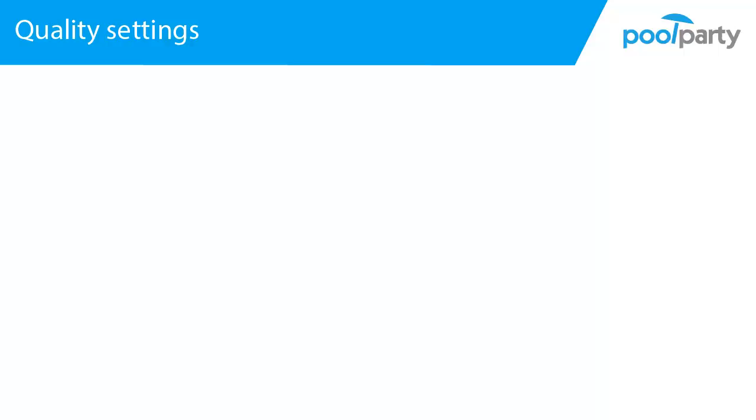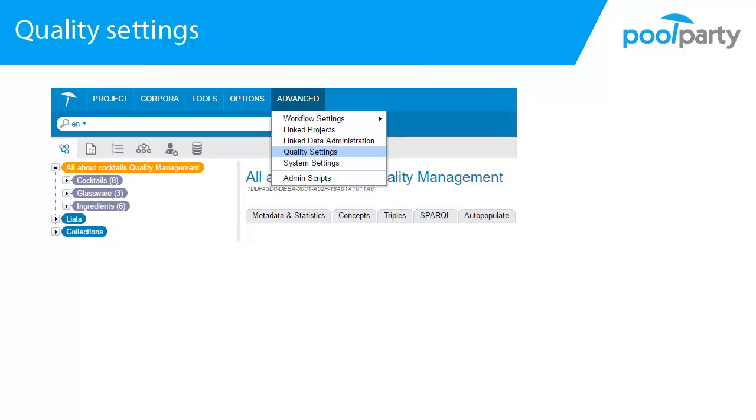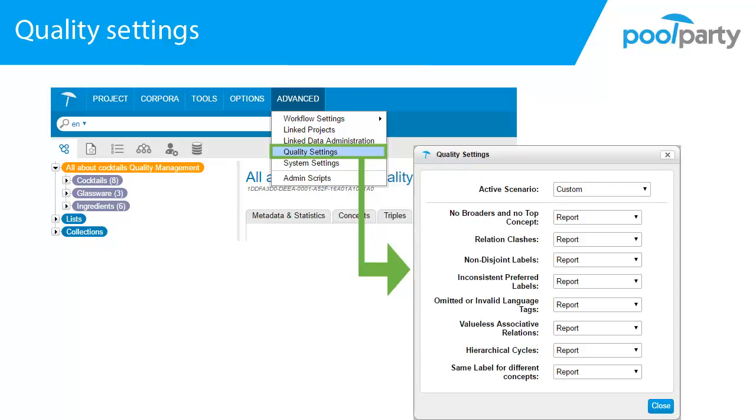Now that we went through all possible reported errors and fixed some of them, what now? To make sure these problems do not appear again, you have a feature which helps you in this regard. For this, we go to the Advanced tab in the navigation and open the quality settings. In this window, we find again the same 8 reported points which are all set on report. You have different scenarios you can configure which have the power to enforce that you don't create the same labels under different concepts, for example.